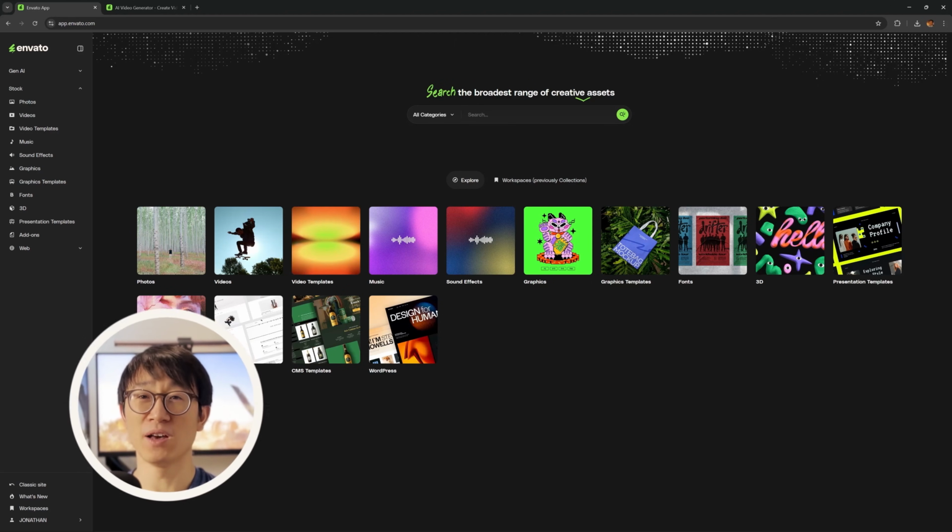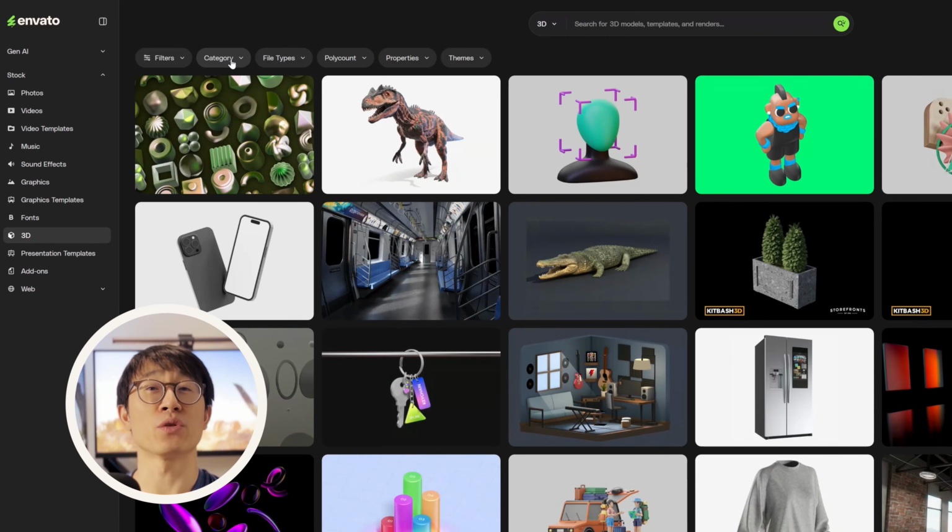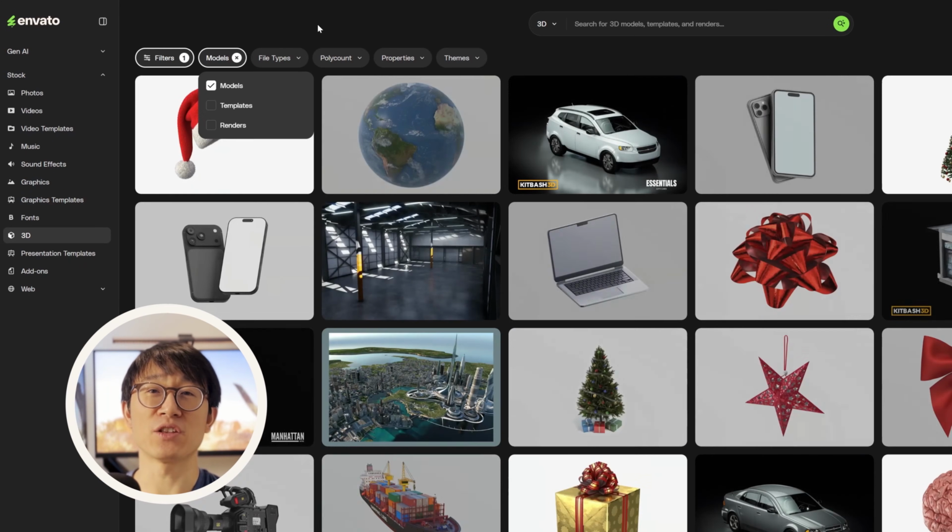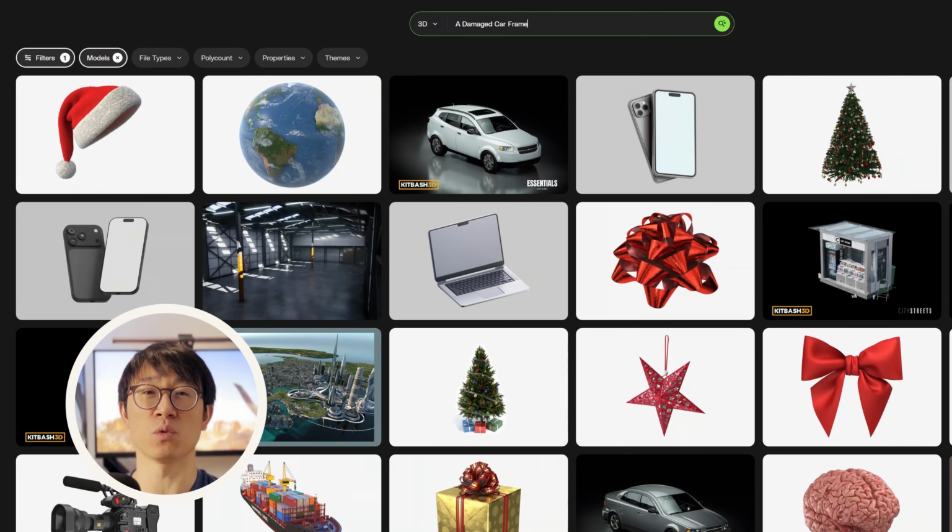Next, let's grab the assets we'll use to bring this world to life. On the Envato website, let's go to 3D, select models, and then use the search bar to find the assets that you want. I wanted this scene to feel like a dusty desert wasteland straight out of the Fallout games or a sci-fi film. So I picked out a set of assets that really support that theme. So things like a damaged car frame, radioactive barrels, broken street signs, a dead tree trunk, boulders, and some shrubs to help enhance the mood.